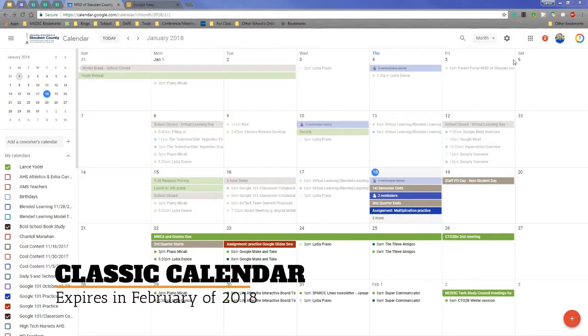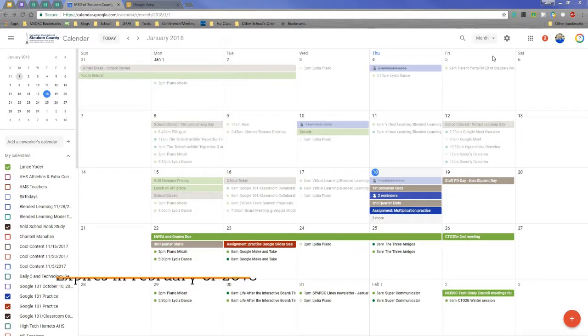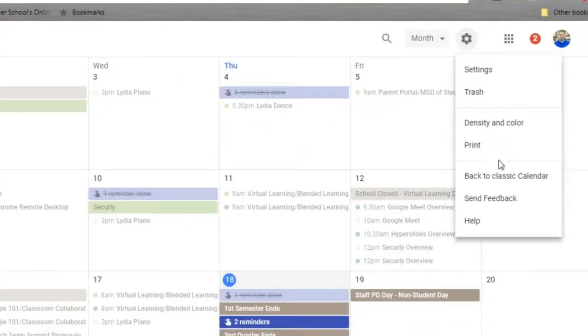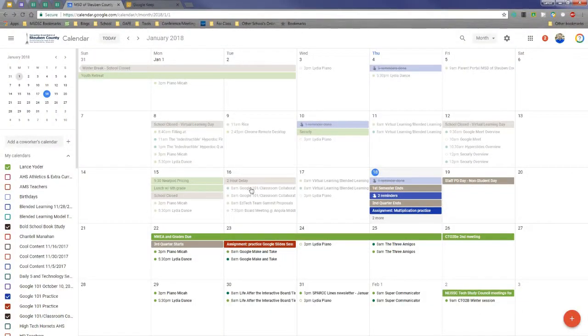Right now, on the old version, there might be a switch to the new Calendar version, and you still have the capability of switching back to the classic Calendar if you would like to. But I want to give a quick flyby on some of the differences. It's mostly just cosmetic, and there are a few functional differences. So I'm just going to talk about those quickly.